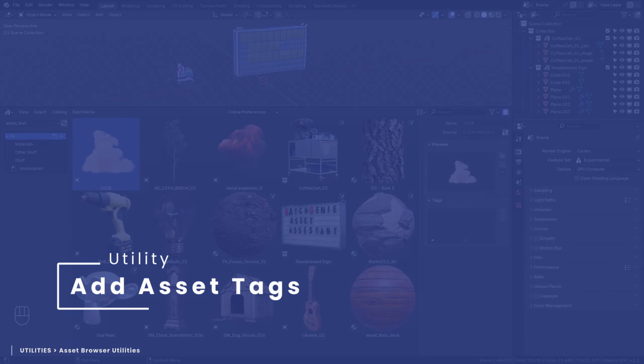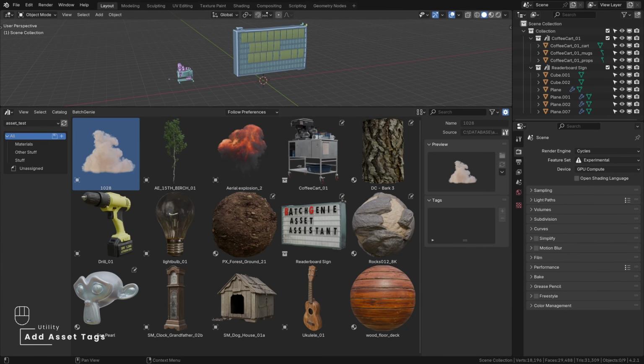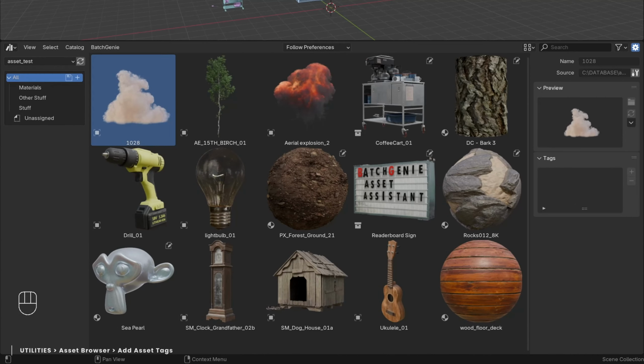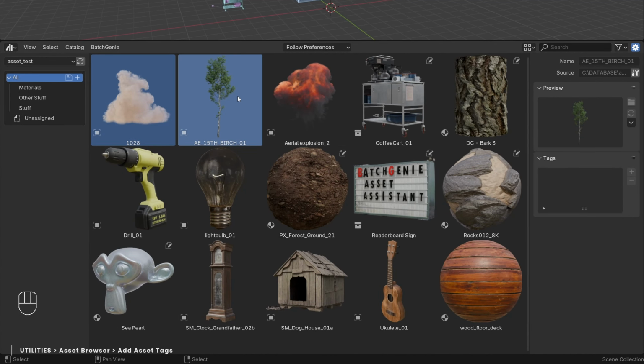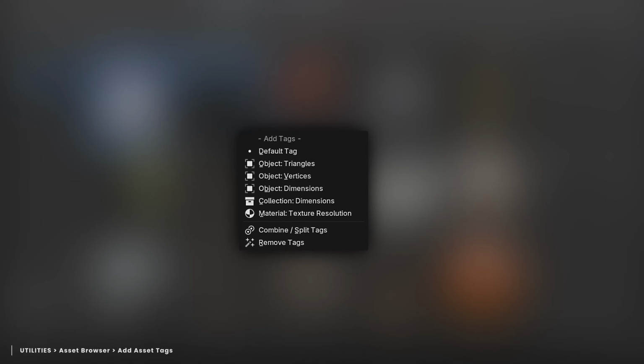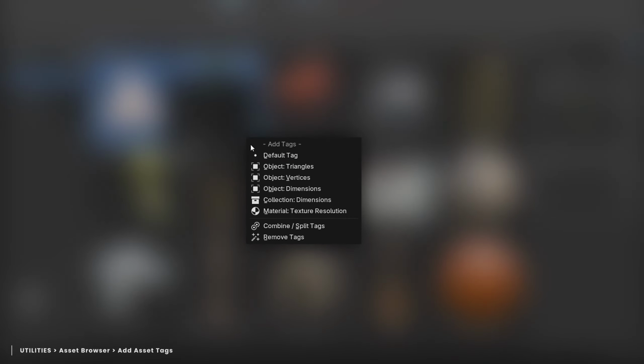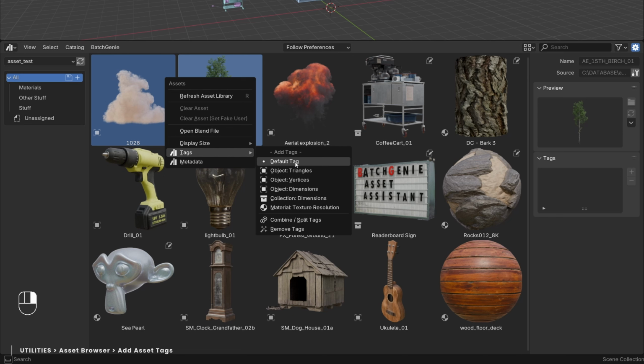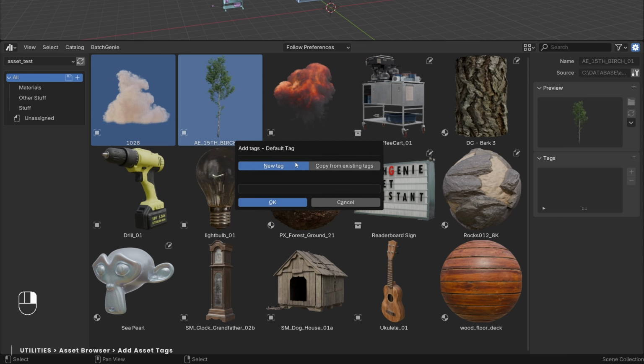Add asset tags. Add tags to your assets. Simply select the assets you want to tag, choose the desired tags, and BatchGenie will handle the rest. You can use default tags or smart tags, which automatically assign properties to your assets. First, let's add a few default tags. You can either create new tags or copy existing ones from the selected assets. Let's add tags to these assets so we have some tags to work with.